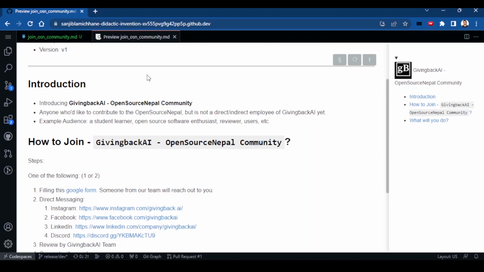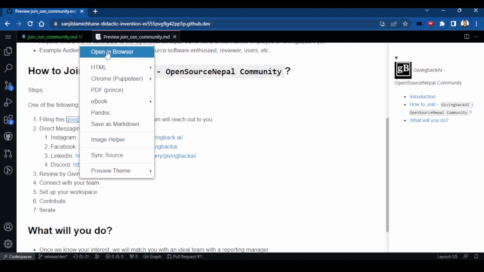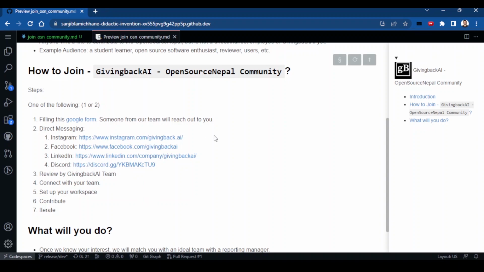Okay, so first things first, how to join the Giving Back AI open source community? Well, there could be many approaches, but in order to keep things simple, we have decided to come up with a few plans that will work with all of them. For example, you can choose one of the following, so one or two. You can fill this form. You can go here. Let me open that in the browser, and this will open up a Google form, and someone from our team will reach out to you once we get the information from you.